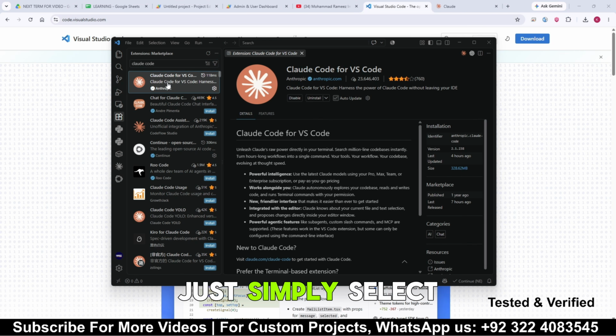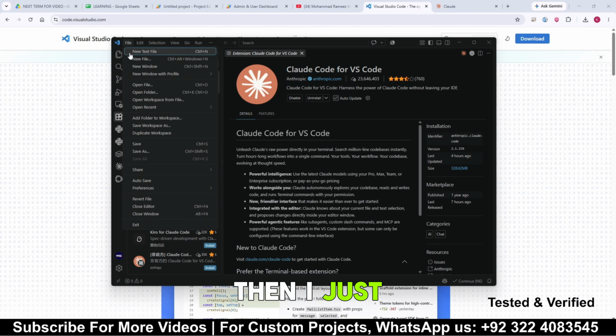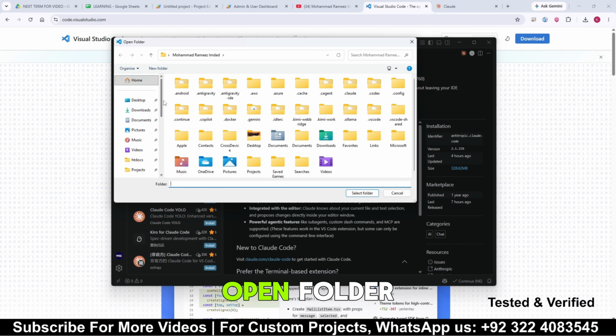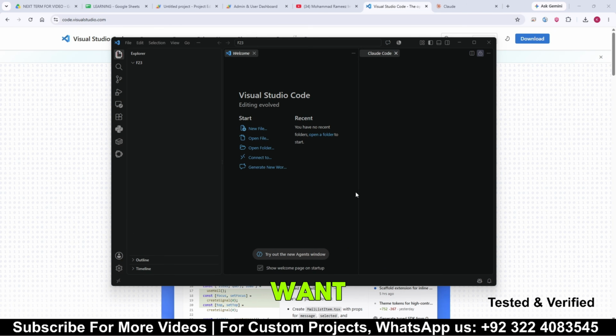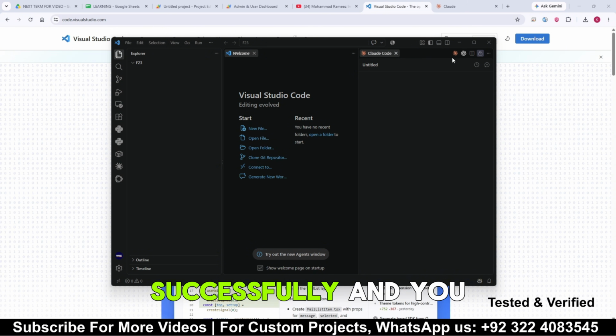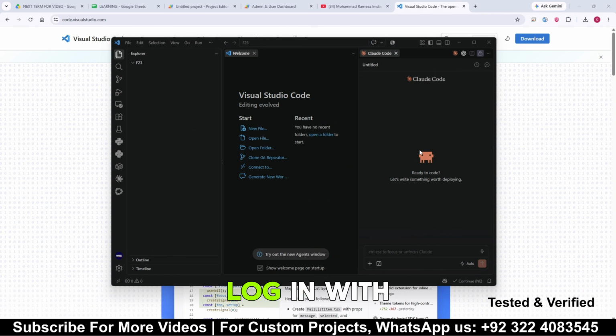Okay, so I simply select the Claude Code extension and install it from here. Then I click on this file and click on open folder, go to the desktop section, and then I will select any folder I want. So the folder is selected successfully, and you can see there is an icon for Claude. I simply select it. You need to log in with your account.